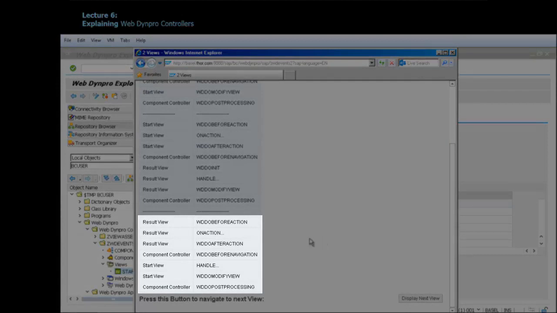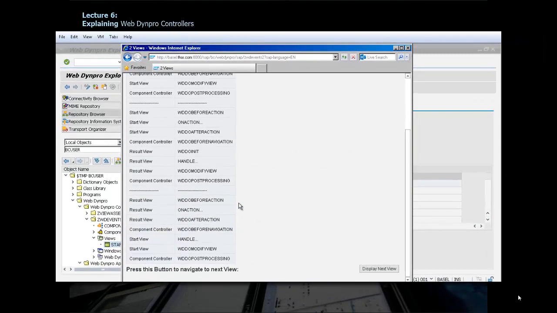And we see the start view lifetime setting was framework controlled, which is the longer lifetime. So it wasn't destroyed once we navigated into the result view, which means we will not go through the WD do init method. And what we see is, in result view, we hit a button on the result view, WD do before action, on action, after action, what we already know. Then the component controller WD do before navigation. And then because start view is still existing, we just go through the inbound plug event handler, here shown with the handle method. And then WD do modify view and WD do post processing as usual.